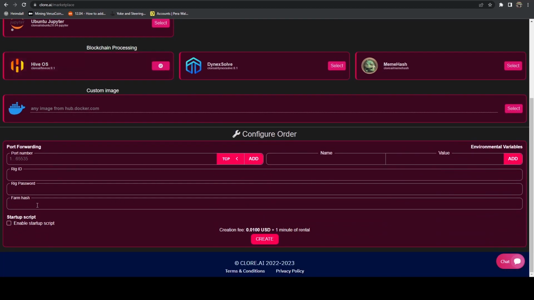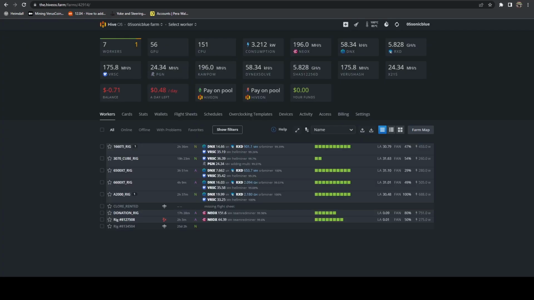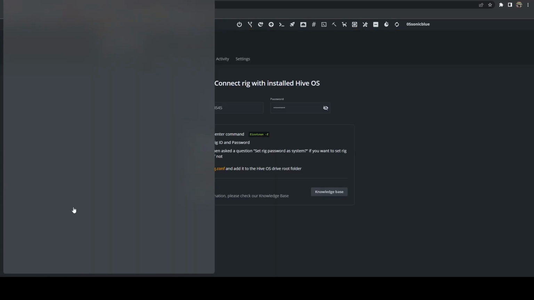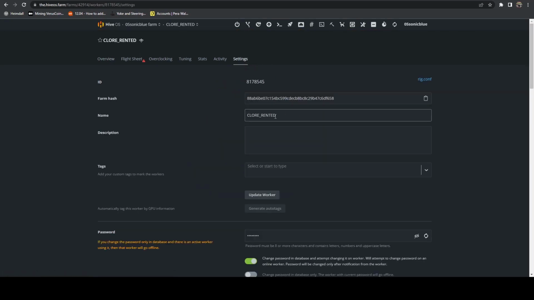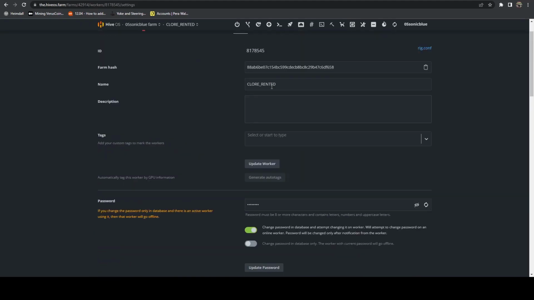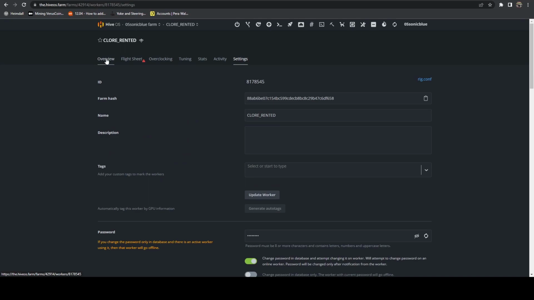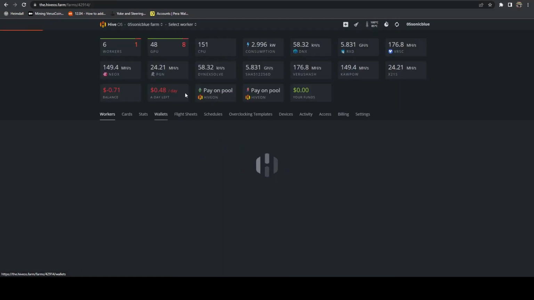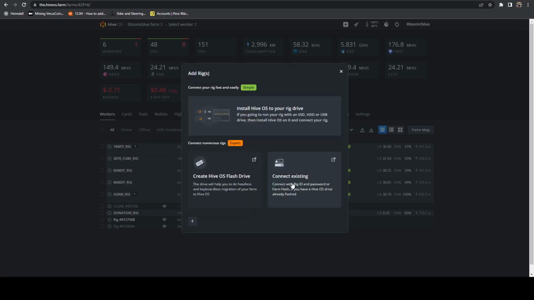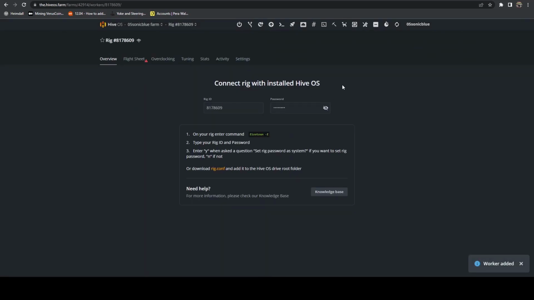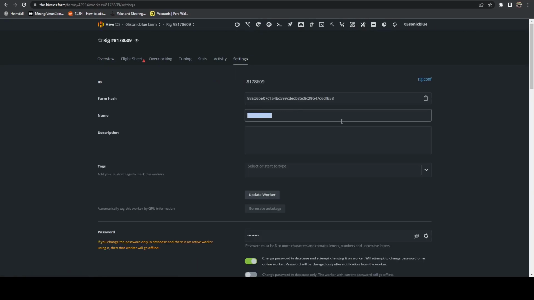We need a rig ID, a rig password, and a farm hash. What I'm going to do is I've already created a rig in HiveOS, and I've named this Clore rented. But let's hop on over to this. If you haven't done this yet, all you need to do is go back to your farm and go to workers, add worker, add rigs GPU, connect existing, and we're going to rename this thing to Clore demo. Hit update worker.